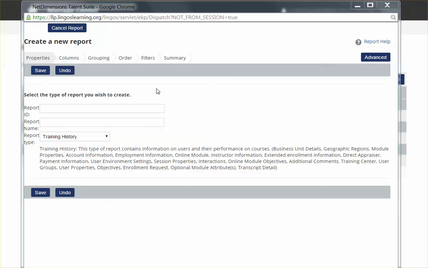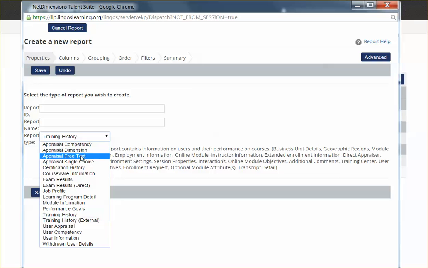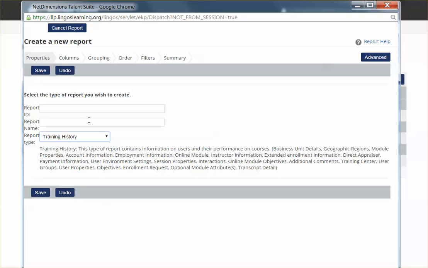I've just done a little resizing here to get this ready to go. And from this long list of different types of reports, we're going to talk about this time the training history. You're going to give the report ID and report name. I've gone ahead and done that with no spaces for the report ID, and the report name is last attempted date. I'm going to run a report that shows courses accessed for a particular period of time.